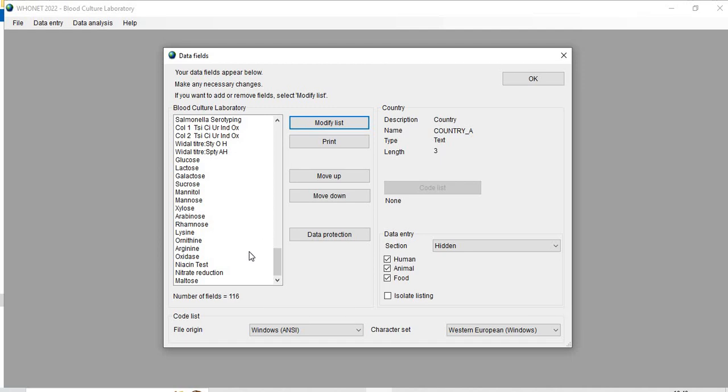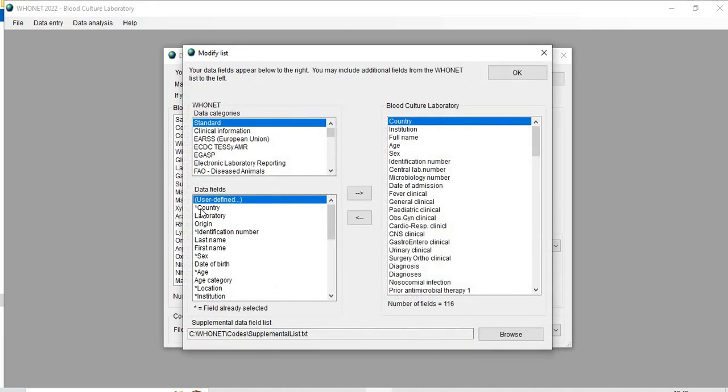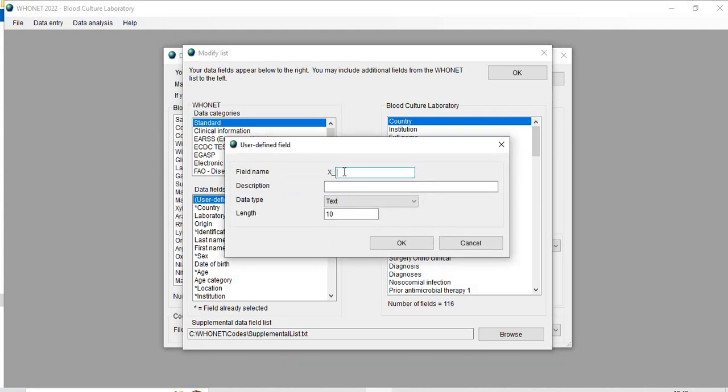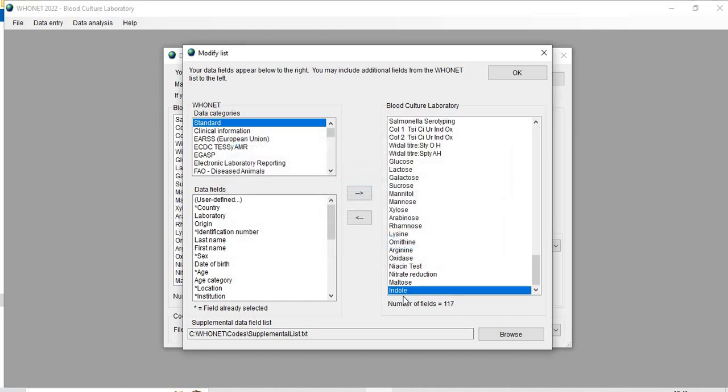In order to do that, first we have to create a data field by the name indole. That can be done by the classical way of Whonet, where you go to modify list and create a new user defined one. You can give a field name, say indole, and a description, such as indole test. This is one way of doing it.